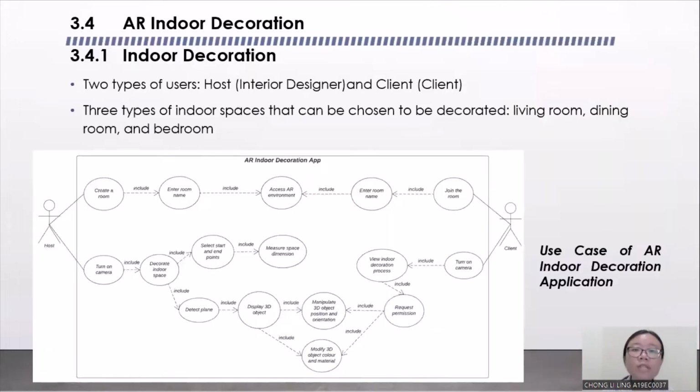So next, for the AR indoor decoration, there are 2 types of user. There are host for the interior designer and clients for the clients. So there are 3 types of indoor spaces that can be chosen to be decorated, which are living room, dining room, and bedroom. So this is the use case of the AR indoor decoration application.